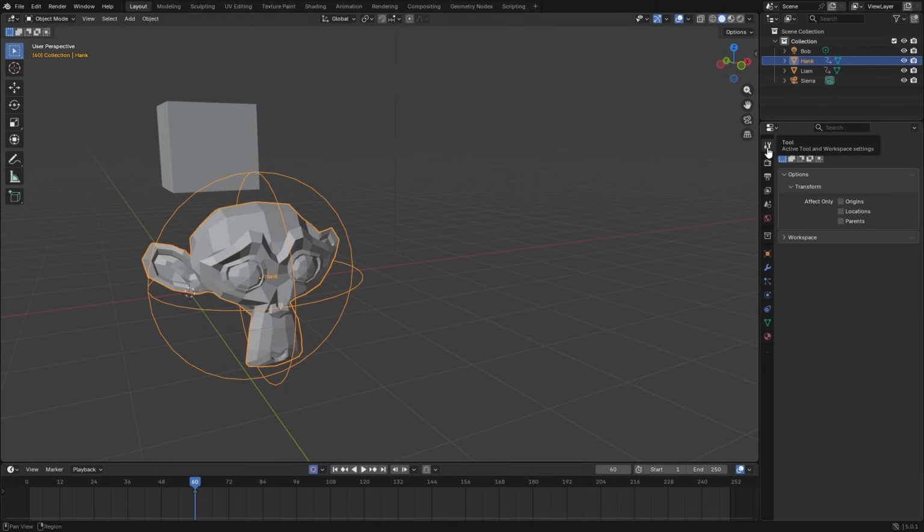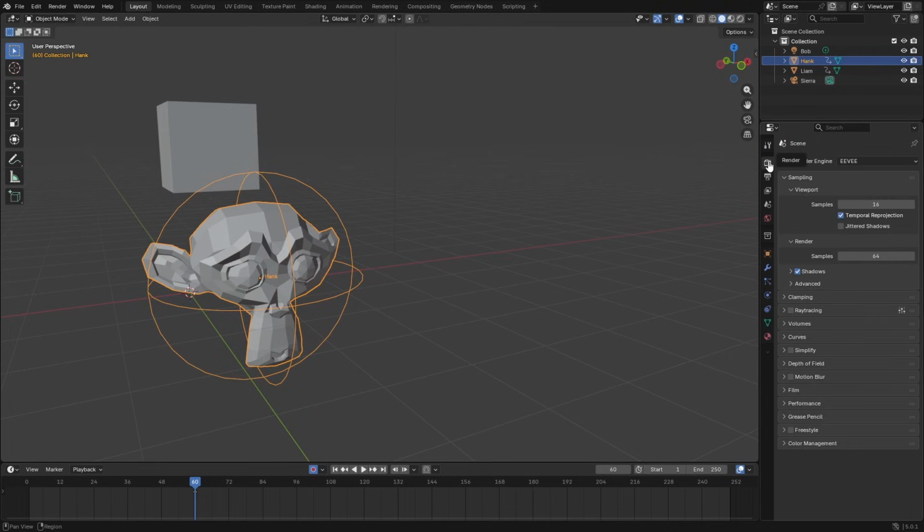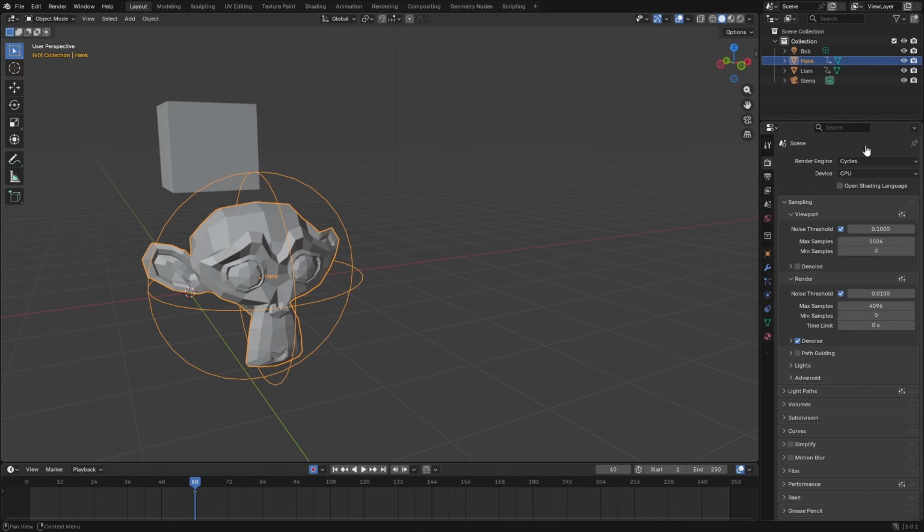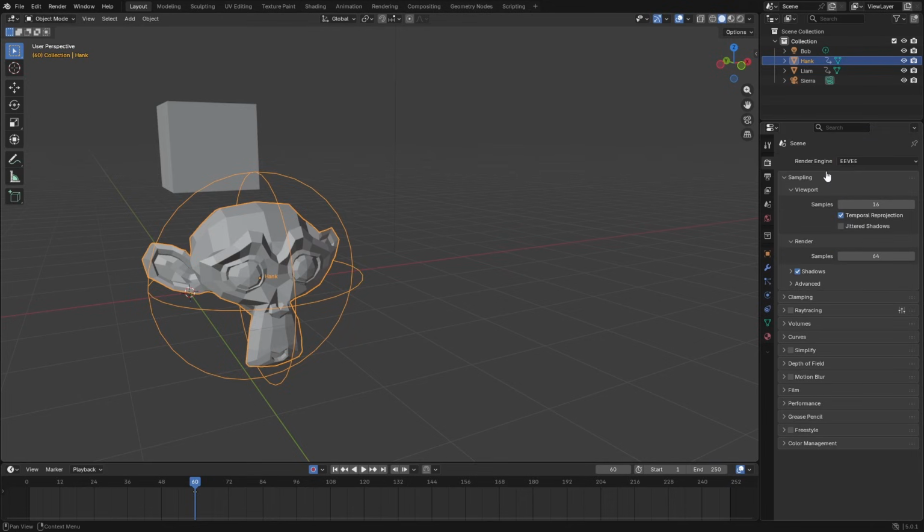Technically we have the tool tab, but let's skip that one because we don't really care about it. We have the render tab, which is one of the most granular tabs you'll use while making your way through learning Blender. We have the render engine, which is Eevee. We can change it to Cycles. Cycles, Eevee and Workbench are just different engines that Blender uses.